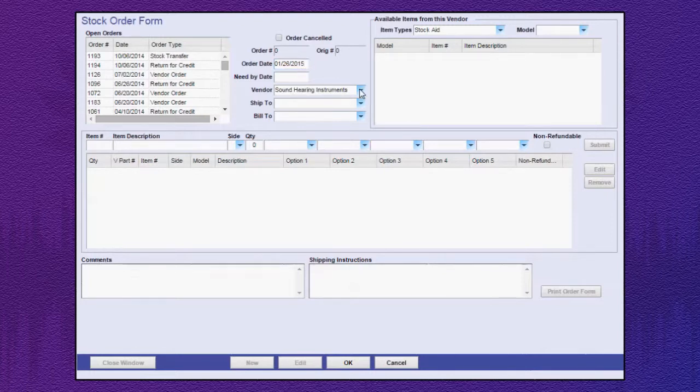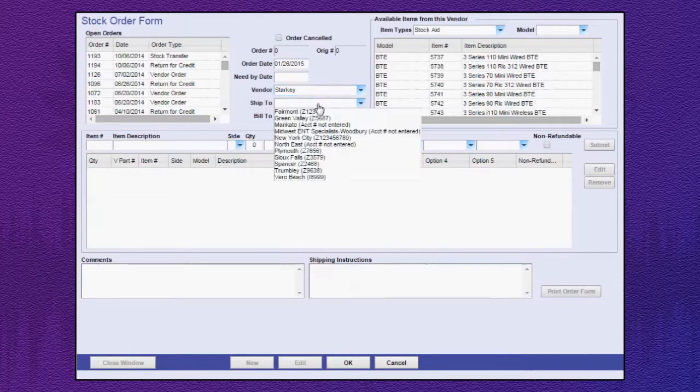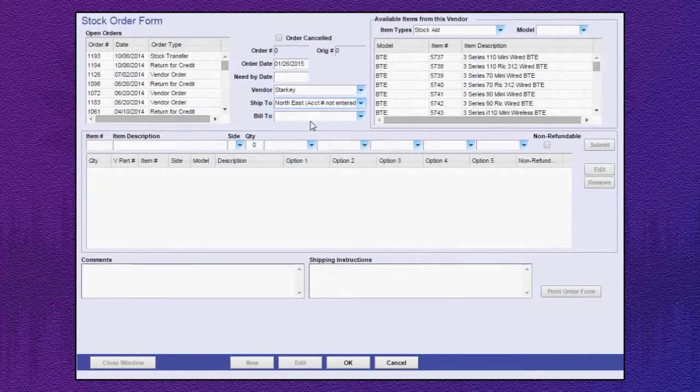Next, we need to select a vendor, the clinic to ship the aids to, and the clinic to bill the aids to. Next, we need to select the items to be ordered.